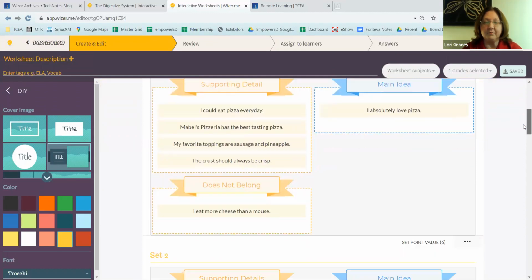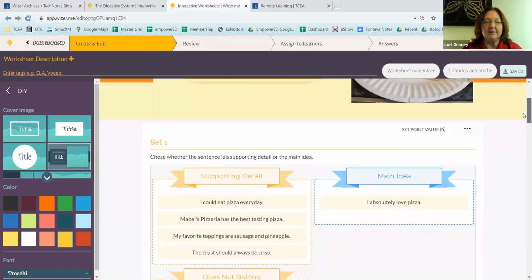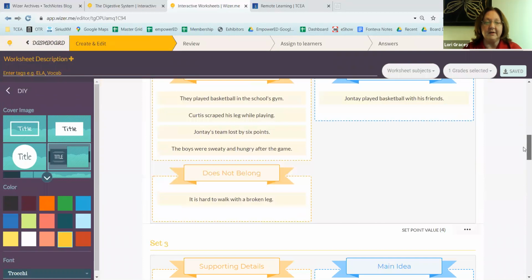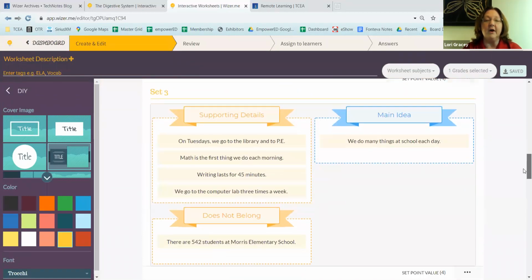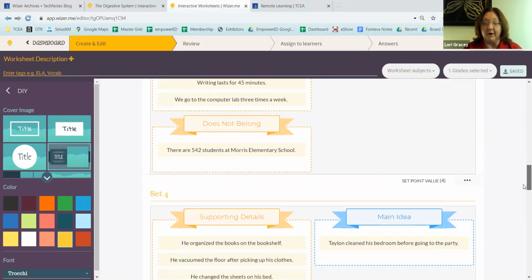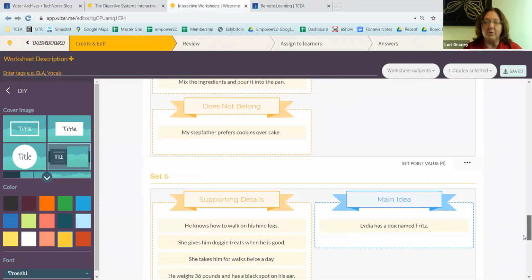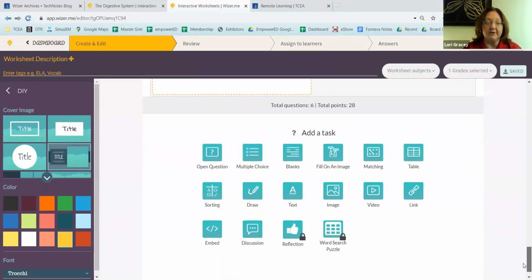Okay, and this one is a pretty cool one because what it's asking students to do is to pick sentences and determine where they go. Are they a supporting detail? Are they a main idea? Or does that not belong in the paragraph at all? So you can see it's much more interactive, much more for them to have to do.